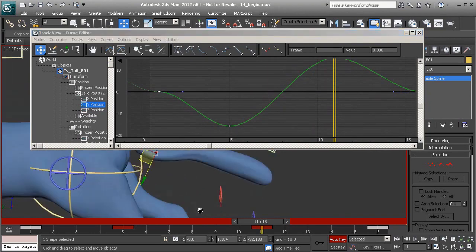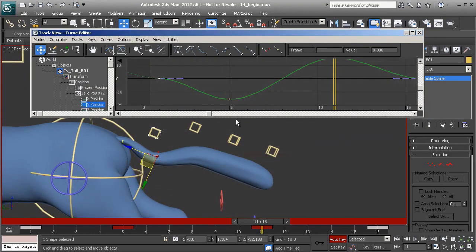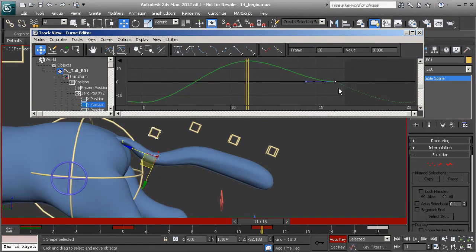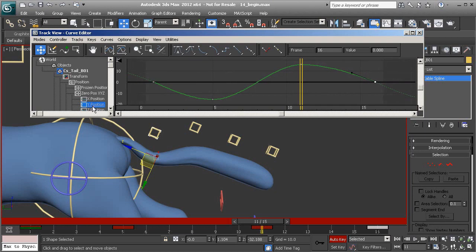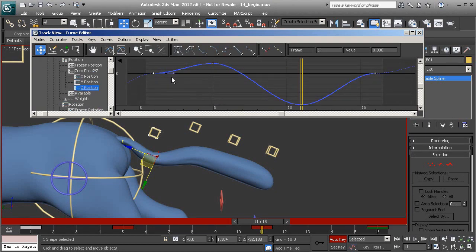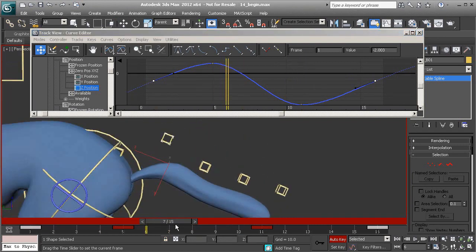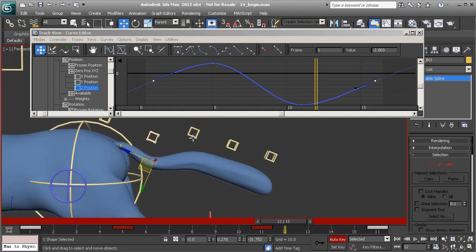So I go to the Y axis. This is the main axis we need to be concerned with, because this is the up and down direction. So let's go ahead and make sure this is very nice and fluid. Great. Then at that point, we can move to the Z axis. I'll go ahead and grab our start and end keys, drag them down just a little bit more. Then we can go ahead and adjust our tangents. Okay, great. Let's go ahead and move to the next control.